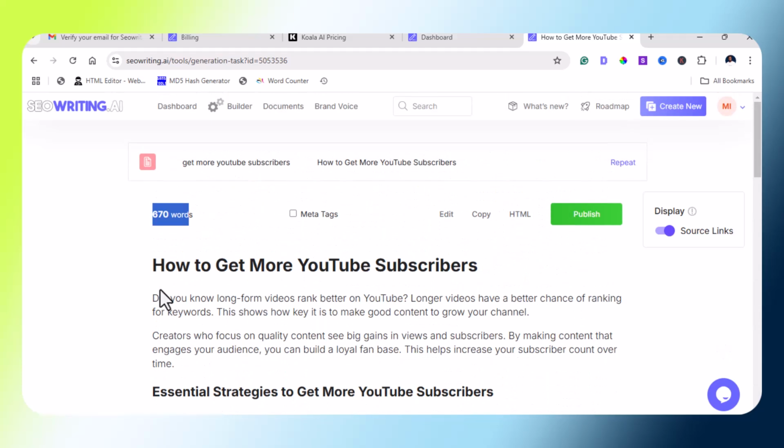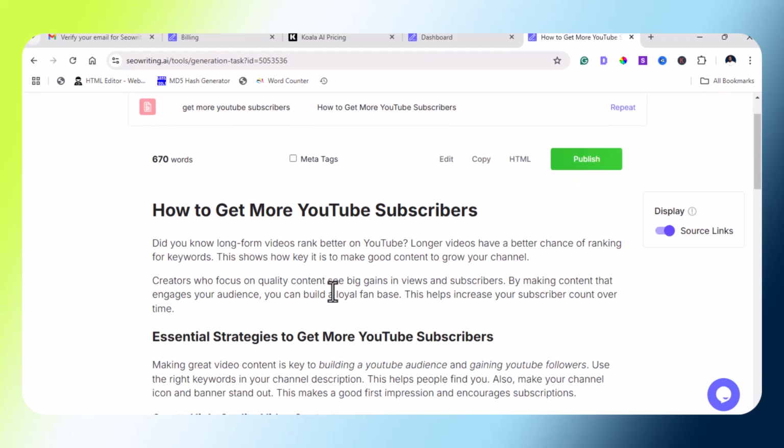Alright, how to get more YouTube subscribers. Did you know long form video ranks better on YouTube? Longer videos have a better chance of ranking for keywords. This shows how key it is to make good content to grow your channel. Creators who focus on quality content see big gains in views and subscribers. By making content that engages your audience, you can build a loyal fan base. This helps increase your subscriber count over time.